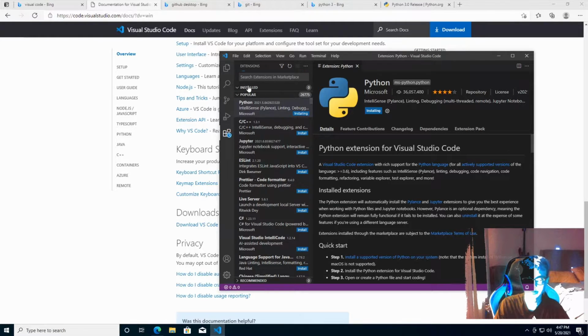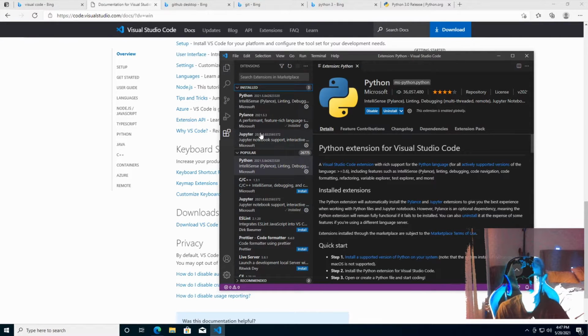Once that installs, you should have 3 things installed here, because the Python extension in Visual Studio Code has dependencies. You'll see it's installing a few things, but Python needs those other things to work. So if you see this, that's fine. And if you have more extensions here, that's fine too. It won't affect anything, they don't cancel each other out. So that's Visual Studio Code.